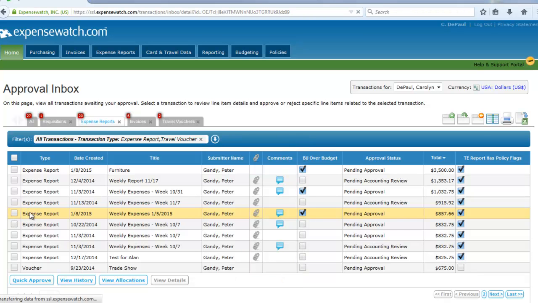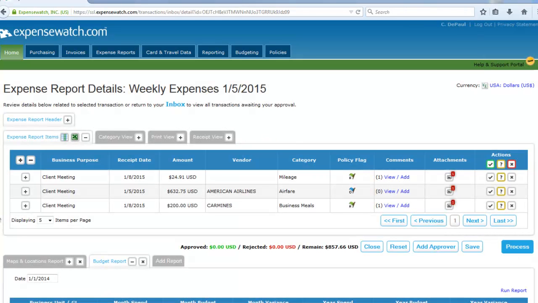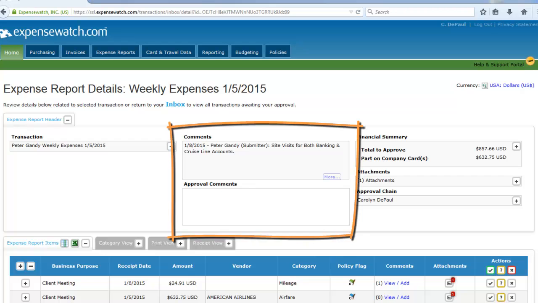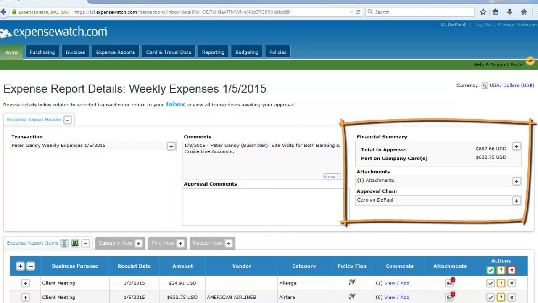We'll drill into this transaction now. There are three sections that comprise the transaction detail screen. The header area, which includes summary level information for this transaction, the middle line item section, and the bottom transaction reports section. The header section can be expanded or collapsed to provide more screen real estate for the line item detailed review. This area contains submitter and approver comments, approval workflow information, and attachments, if the submitter has attached them at the top of the expense report instead of at the line item.